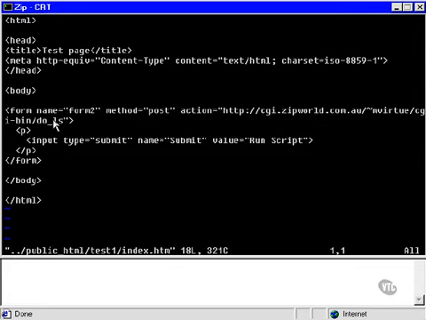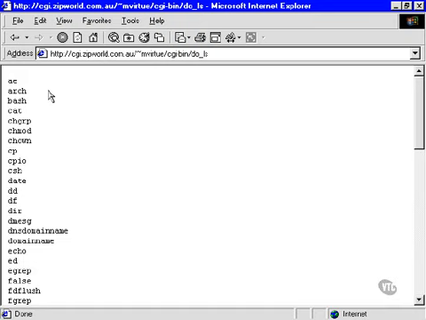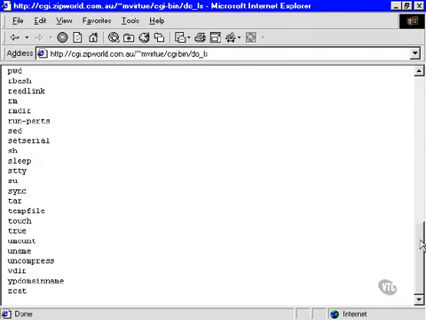But let's have a look at that actually running. I'll now click on that, run the script, and this is the output of the script. The CGI bin do_ls script produce this output. And this output is, of course, a listing of the /bin directory on that particular Unix system.